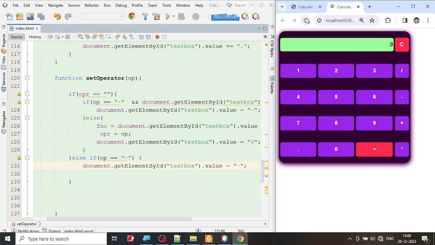I'm going to refresh it. Why am I refreshing? I'm going to tell you why, because there are a few minor settings that I need to do. I type 10. I type plus. Now I'm going to type minus. Okay, minus 6. 10 plus minus 6.